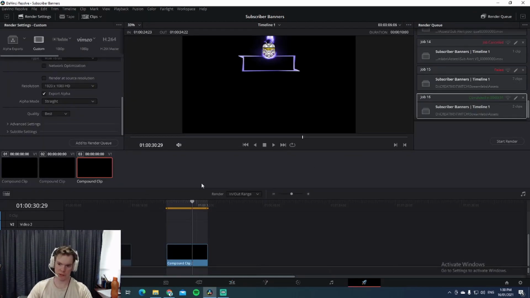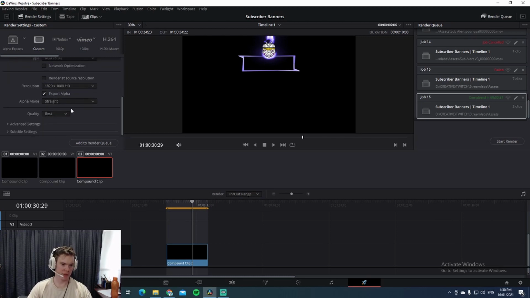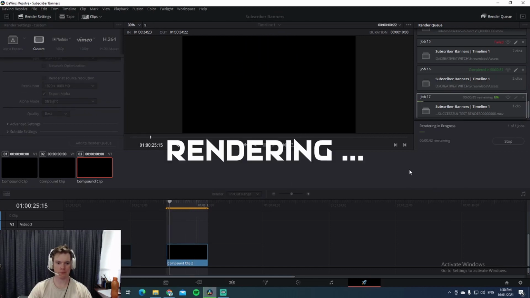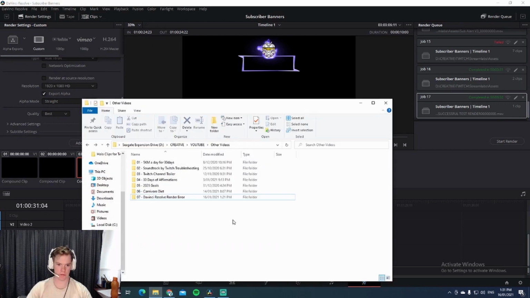And then I'm going to go to export this, so exactly the same. I'm going to call this one successful test render. All the same settings, and I'm going to add it to my render queue again. Except this time it's rendering one clip, but you can see it has the flame, and the flame was the problem. So I'm going to start this render here. And boom, there you go. So that's the job completed.